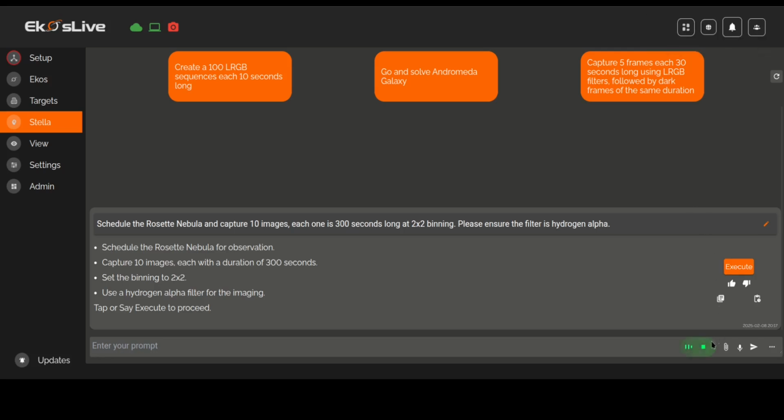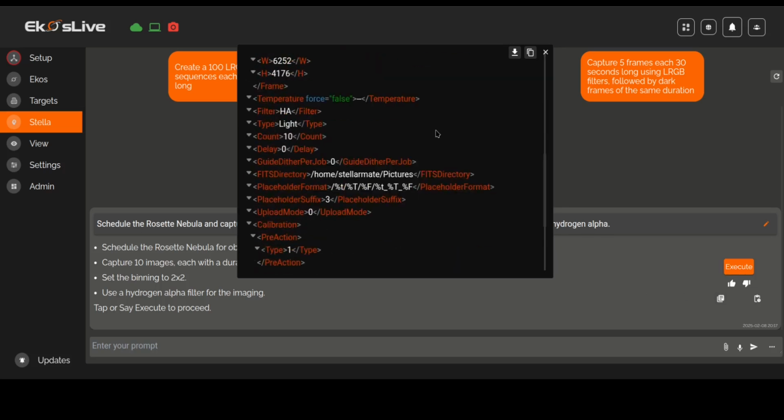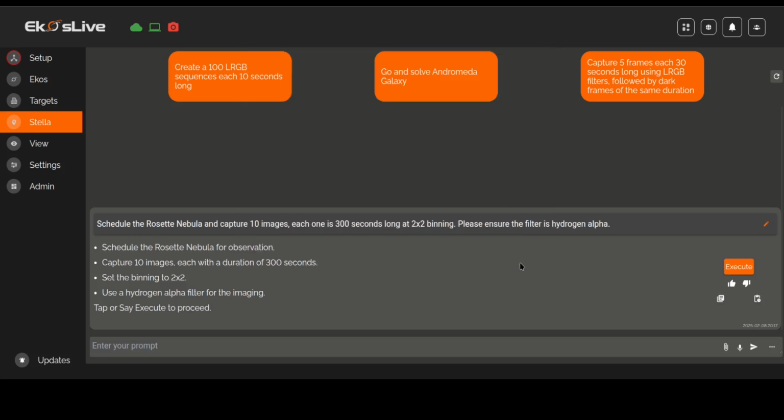Schedule the Rosette Nebula for observation. All right, we don't need to hear that again. So let's just go check here. And so we have the filter, HA, which is actually the filter name that I use in my setup. So it's also smart enough to figure out that when you say hydrogen alpha, it probably corresponds to HA in my filter setup. All right, so it looks all good now.